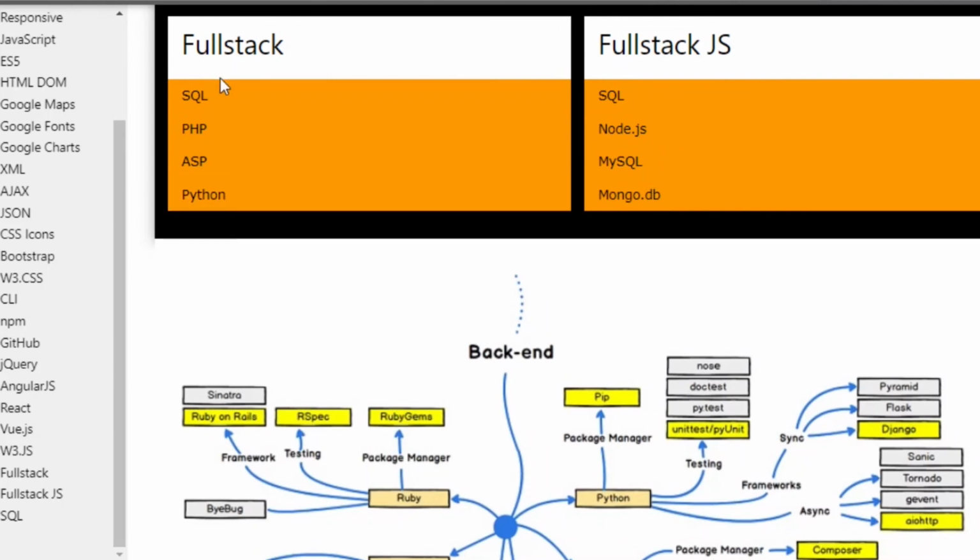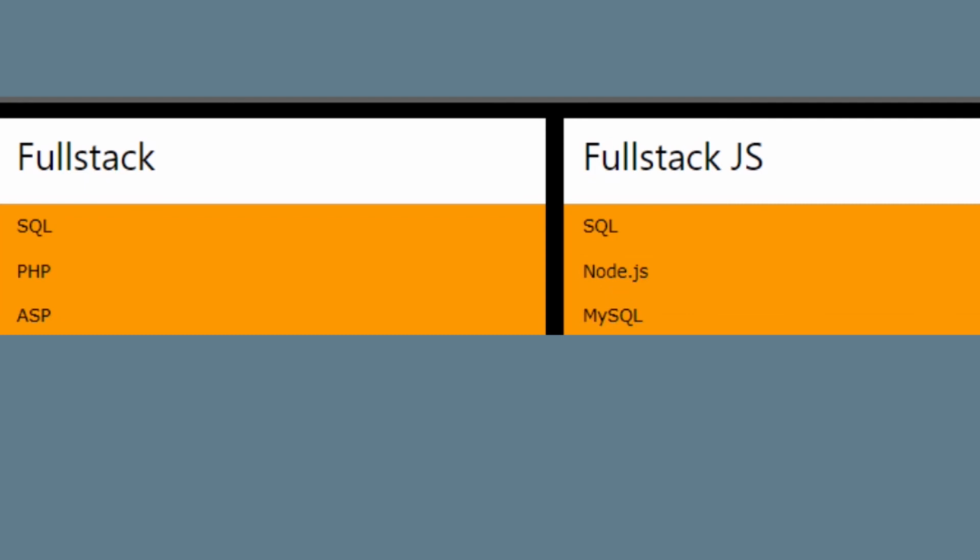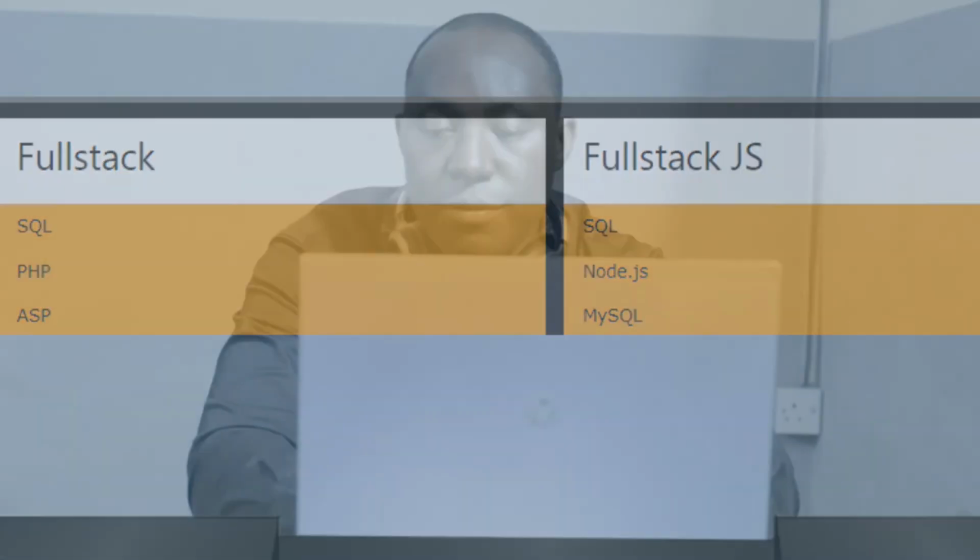And under full stack, we have SQL, PHP, ASP, and Python. And of course, you can just decide to pick one of these and major on it. And you can also decide to go into all of them. So as we continue, we will pick one of them as our case study. And then full stack JS, we have Node.js, MySQL, MongoDB. All right, so that's our introductory class for today.